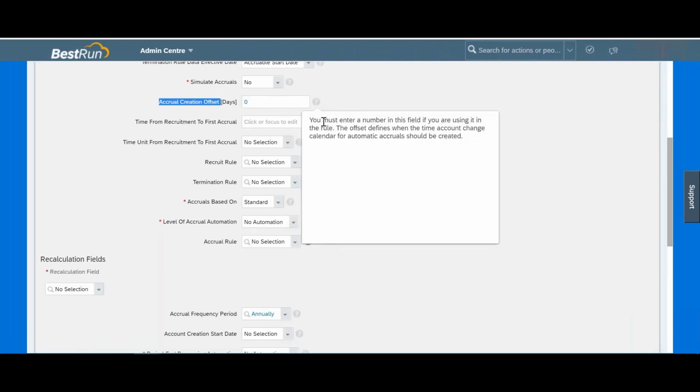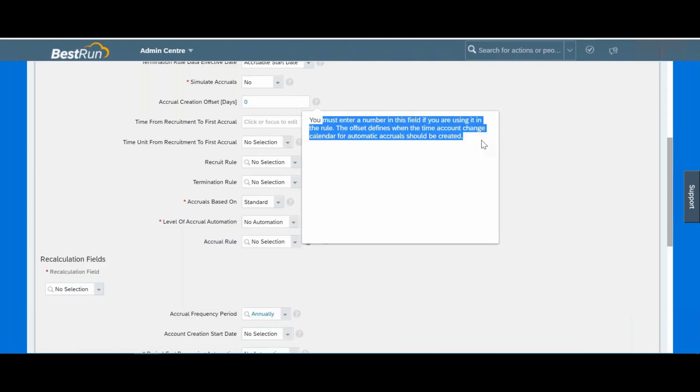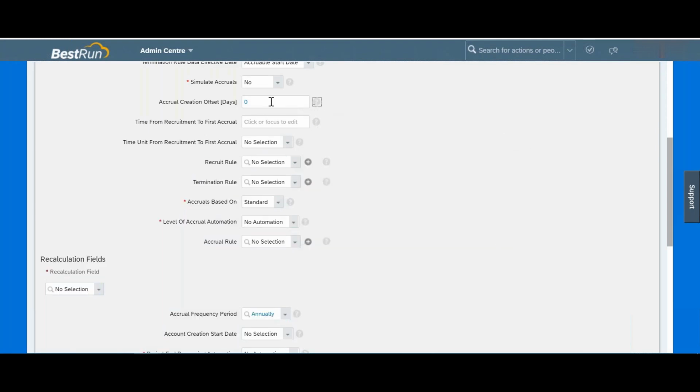Click on it. You must enter a number in this field if you are using it in the rule. The offset defines when the time account change calendar for automatic approval should be created. So if I say 30 days before, automatically the approval will be created.